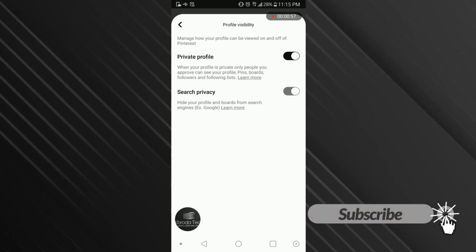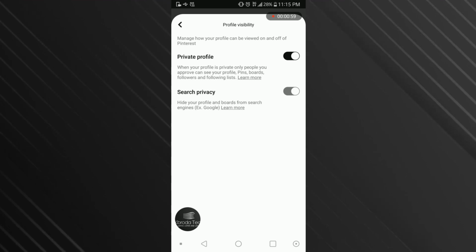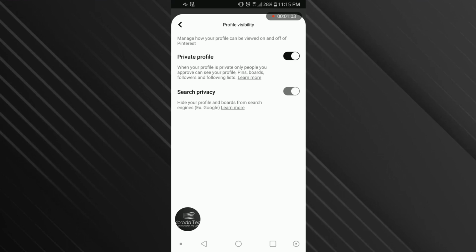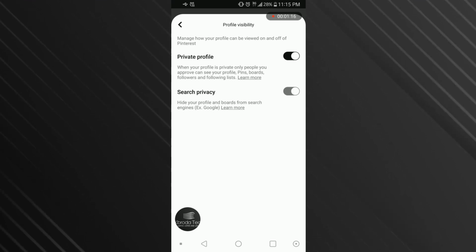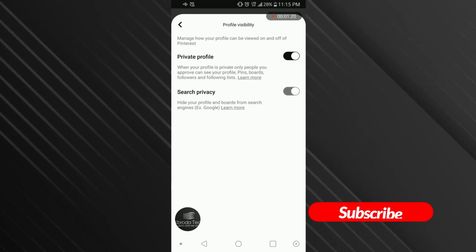You get it, just like on Instagram. People you approve can see you there. And then search privacy will be turned on automatically as well. So this is how you turn your personal Pinterest account into a private account.